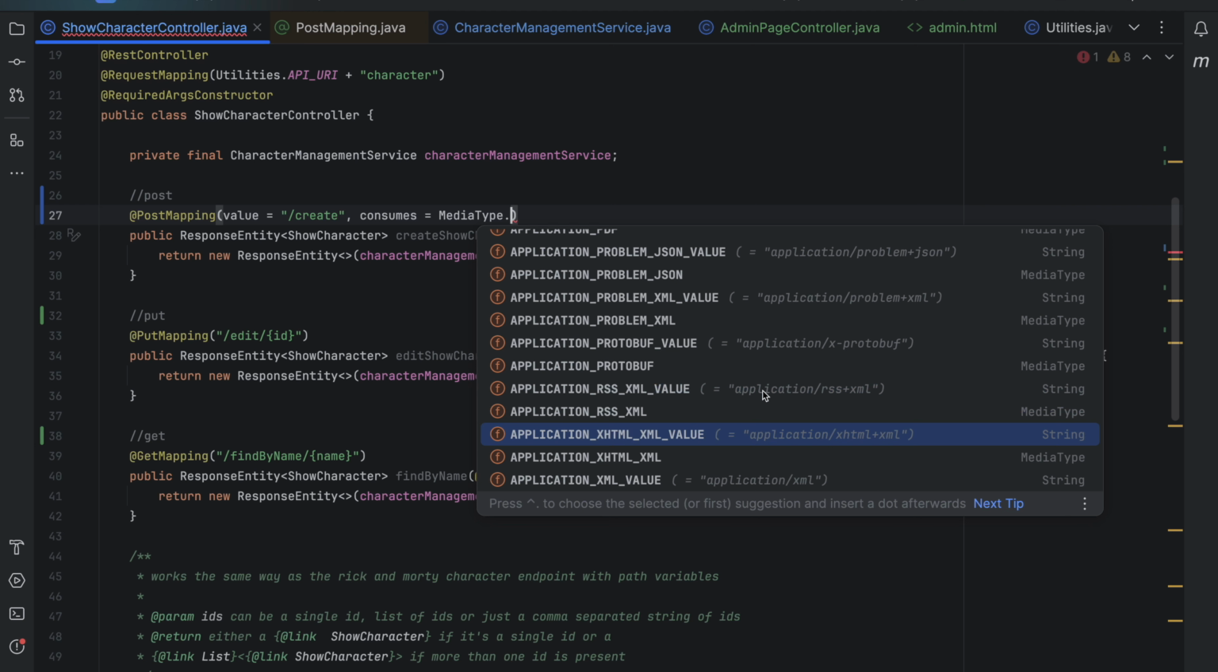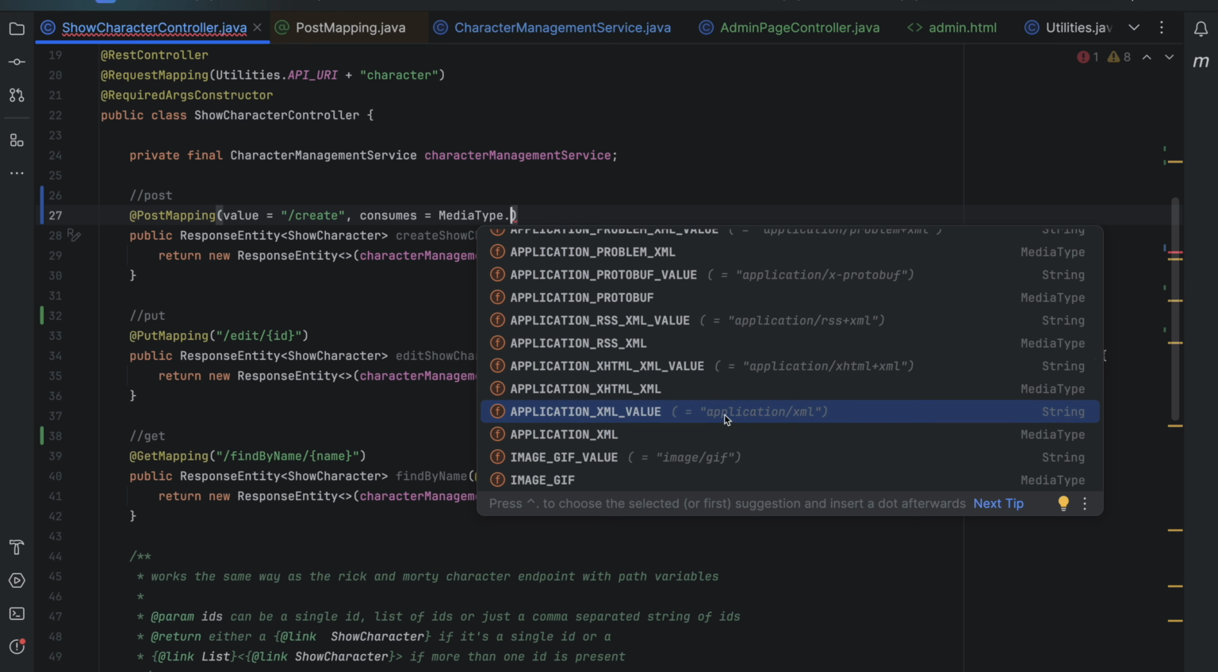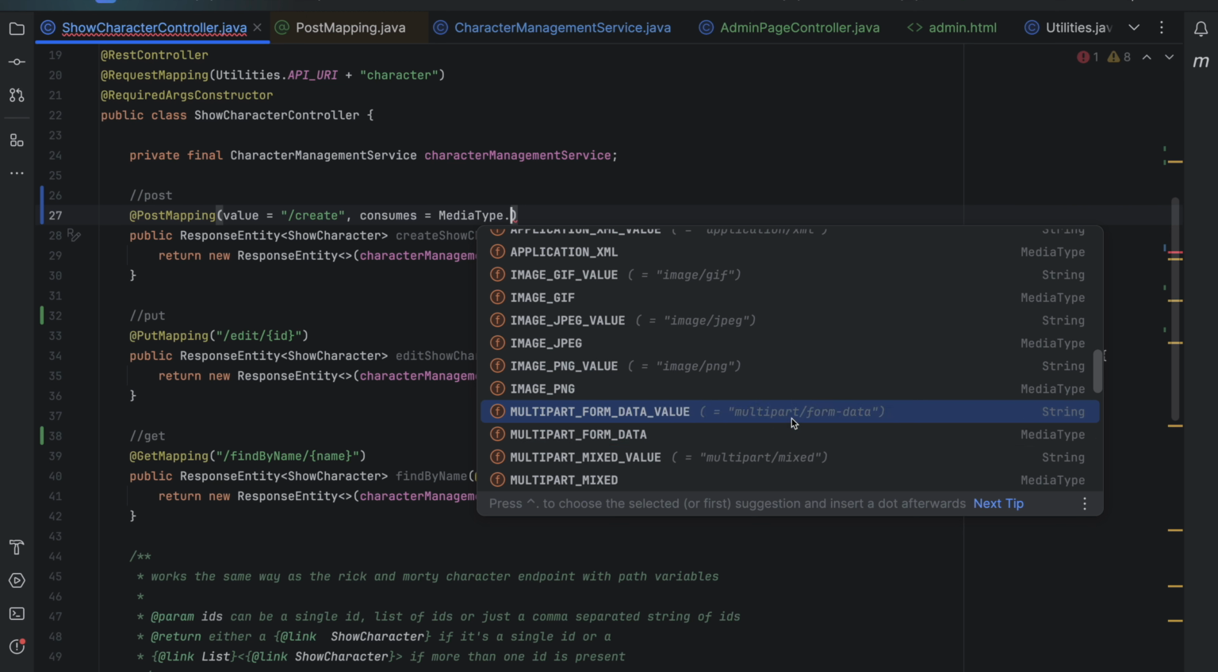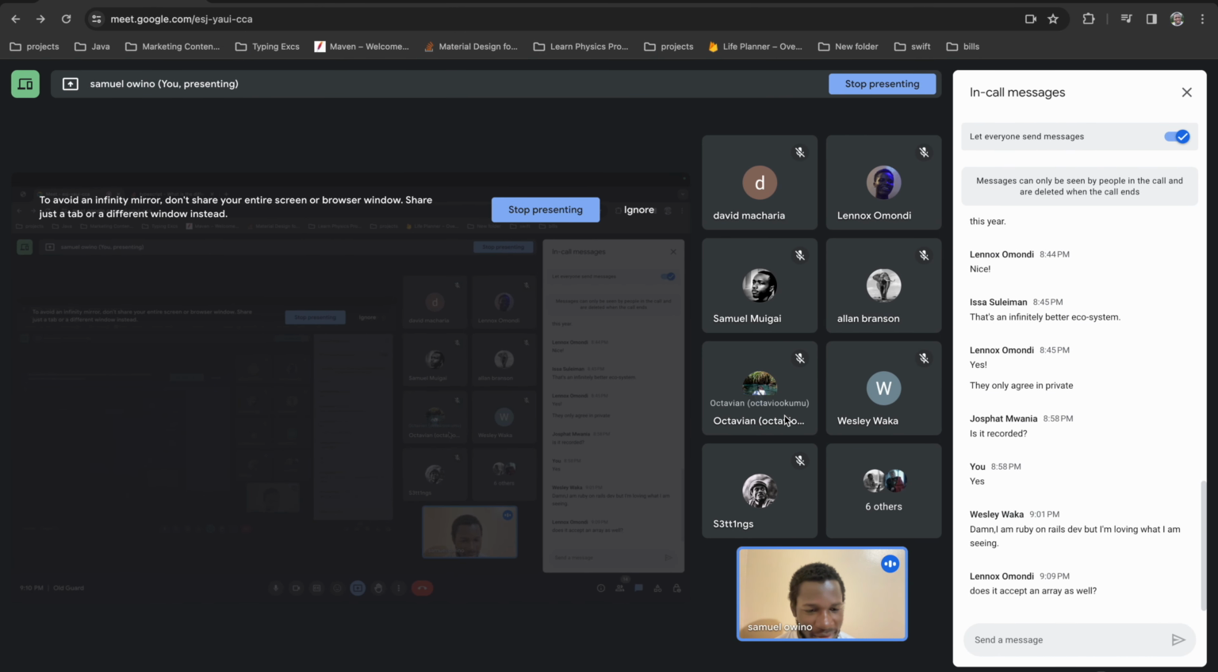RSS, XHTML. Oh yeah, this is the main one for processing XML, application dash XML. So this will allow you to receive XML data. Yeah, so you can experiment with some of this. Multi-part form data, this would be if maybe you want to upload a file to the endpoint.